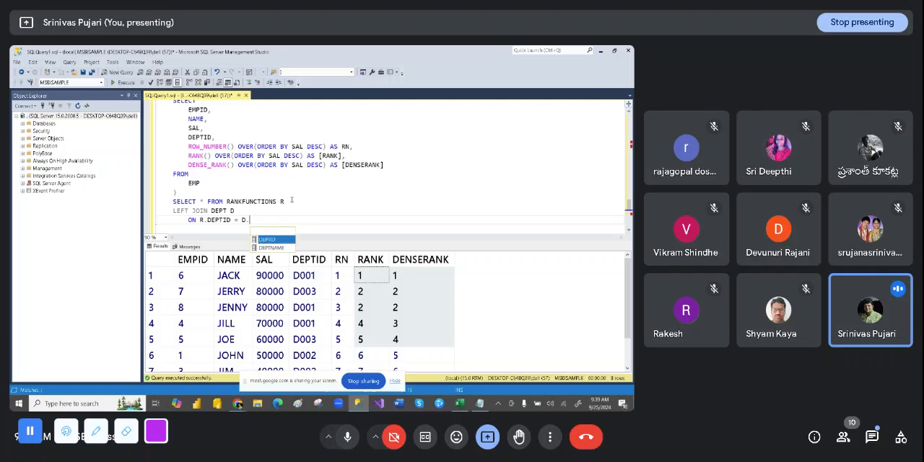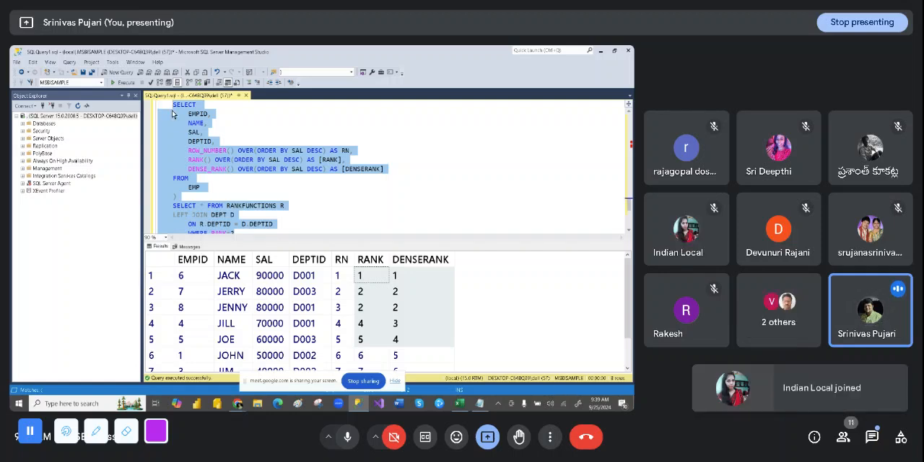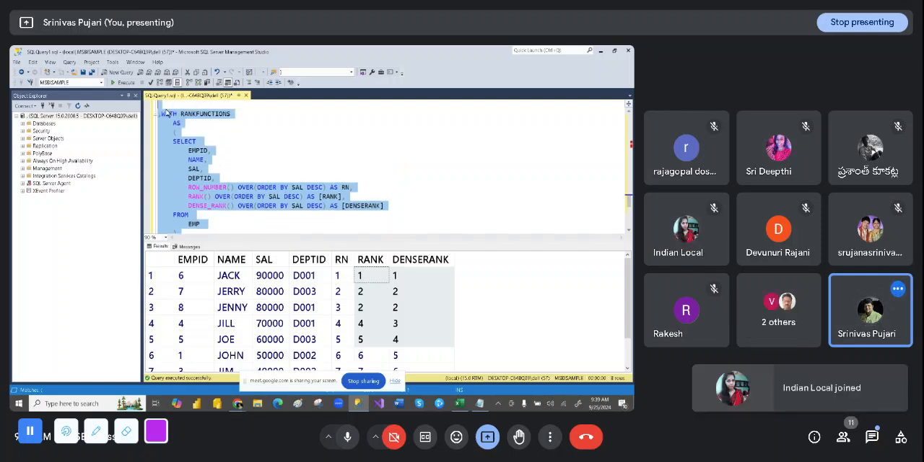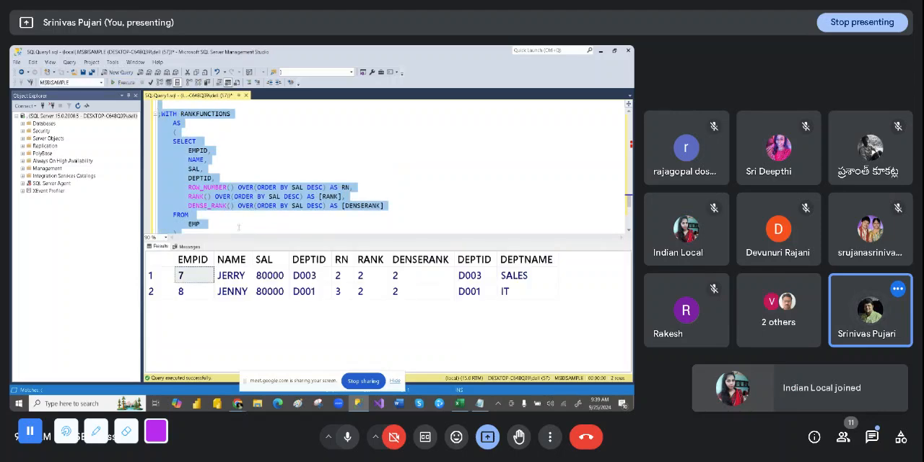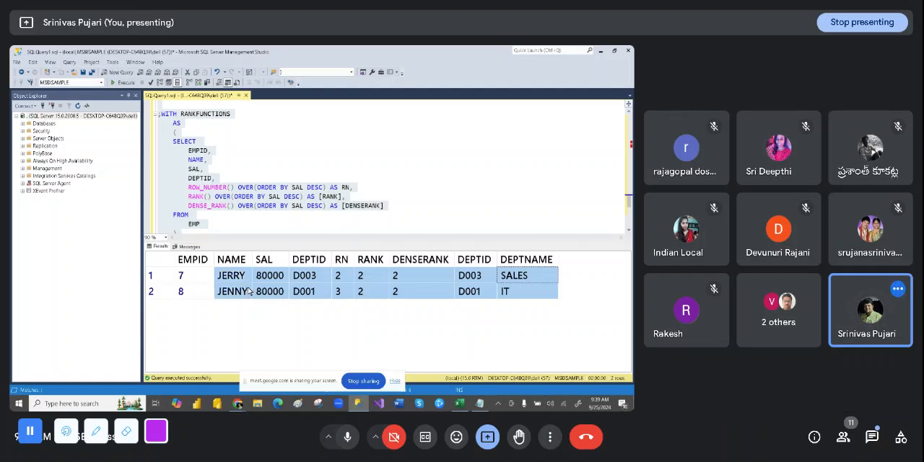You can use that for the join. After that you can go with where rank is equal to department. I want to see the rank for each department. So you can also get the department name here. You get this. See here, these two are there in the department.